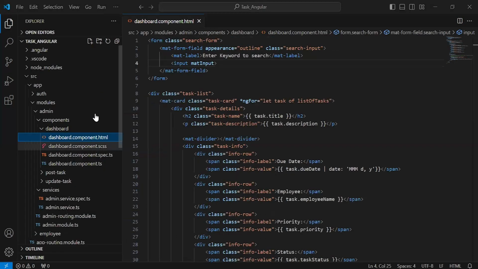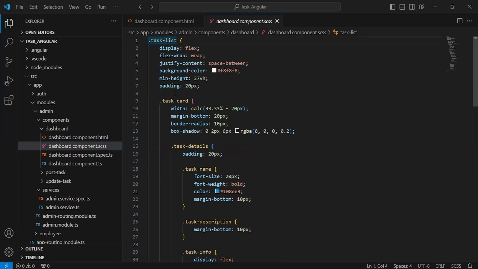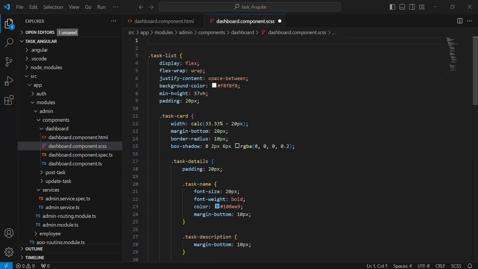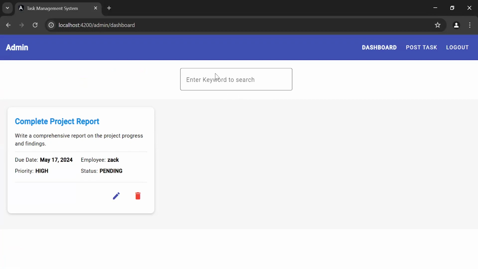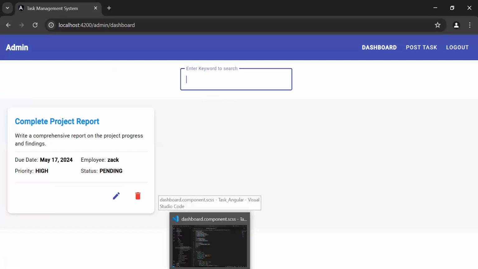Let's go to dashboard.component.scss and here I'm going to add the styling properties for the search form. As you can see, the styling properties for the search form. Let's save this. Let's go to UI and you can see here the input for the title. Let's go back to VS Code.